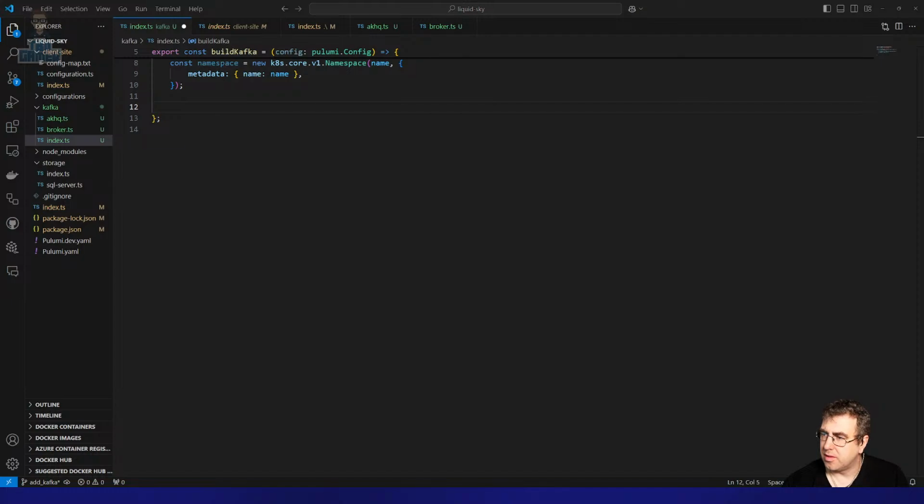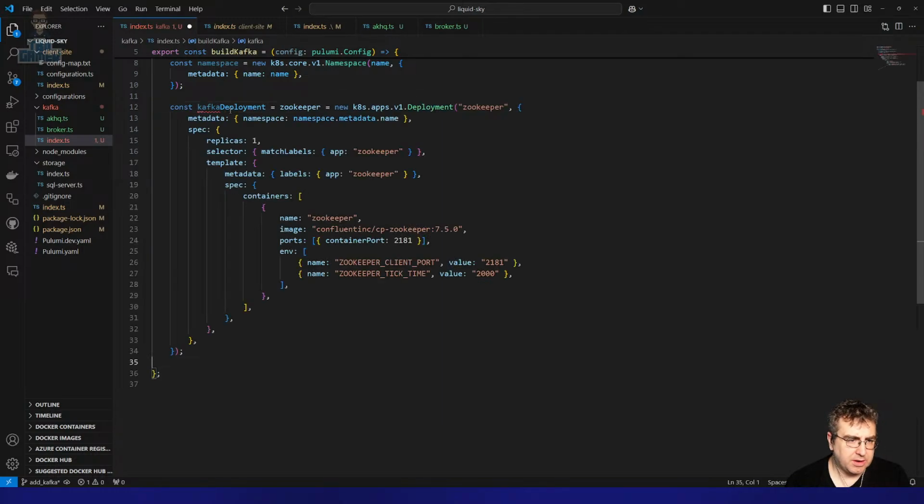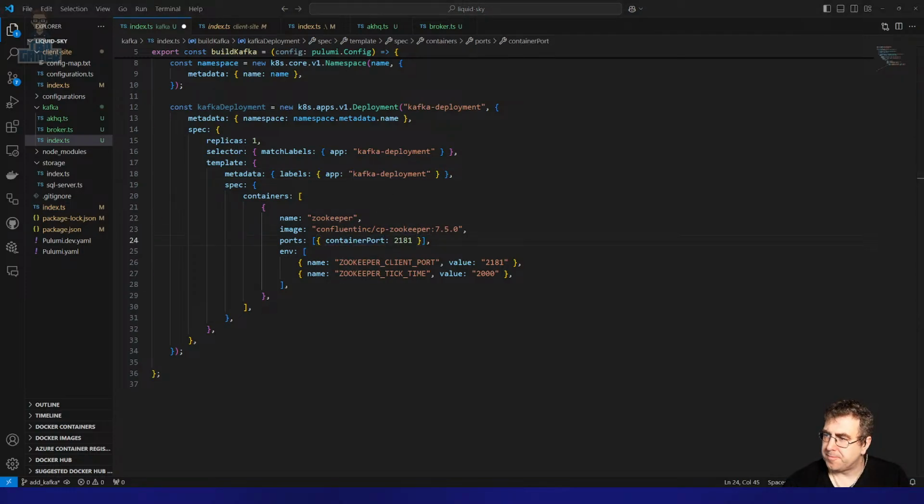Okay, here's what we're gonna do. We're gonna do const Kafka deployment equals this. What we're gonna do there is we're gonna have a zookeeper still, but we're going to then put in the exact same piece.